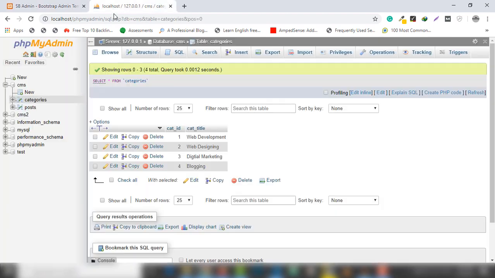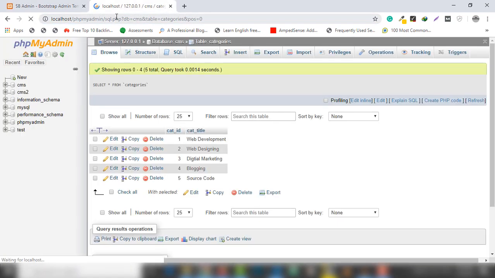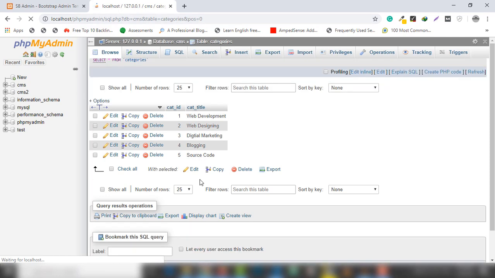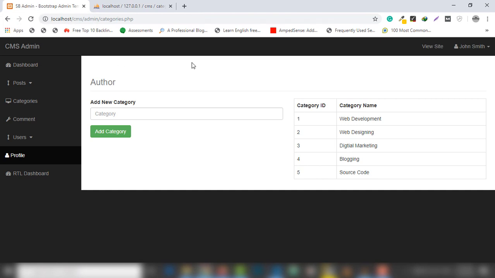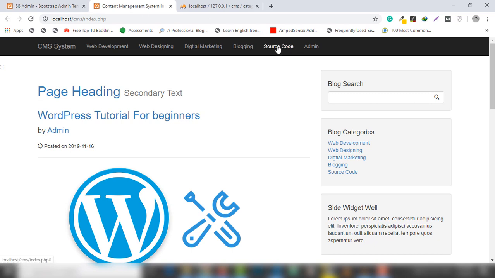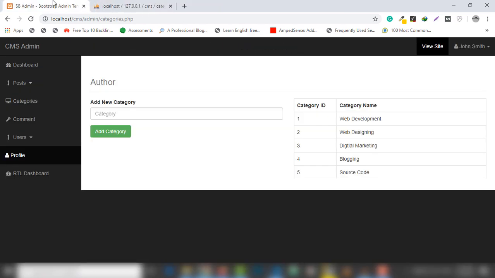Let's check it now in the database. The source code category has appeared, right? I also checked that inside our front-end page, as you can see, right? Now let's talk about how we can delete the category, right?